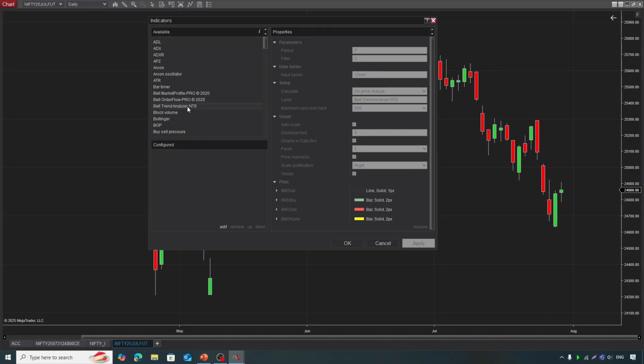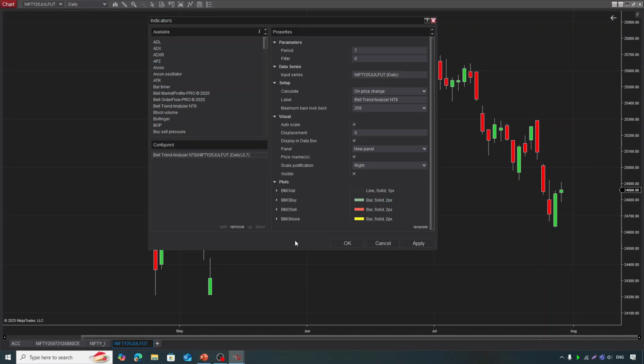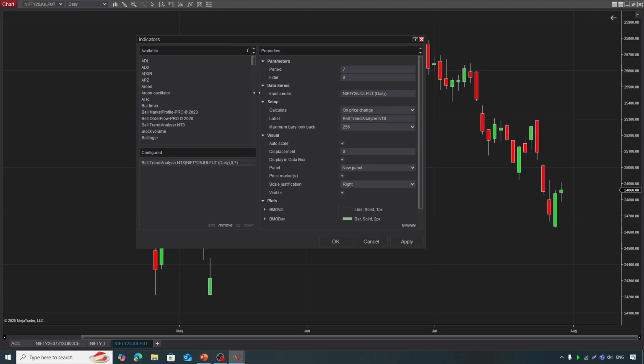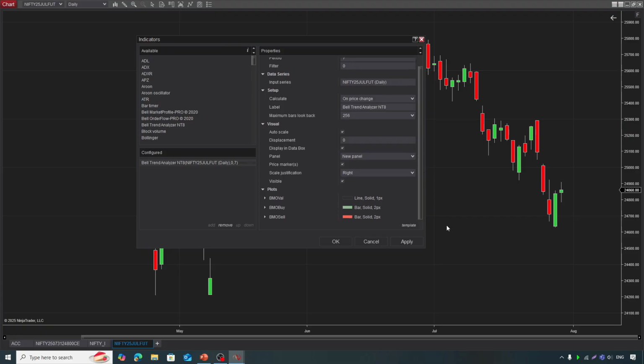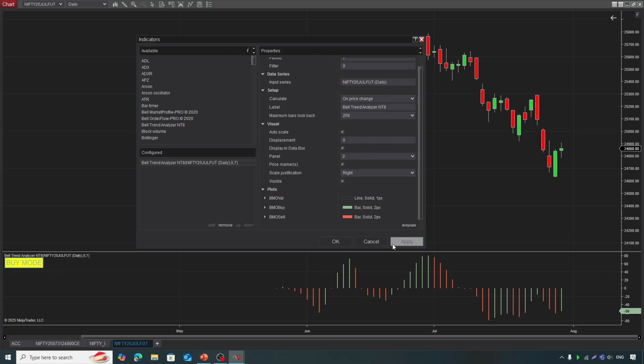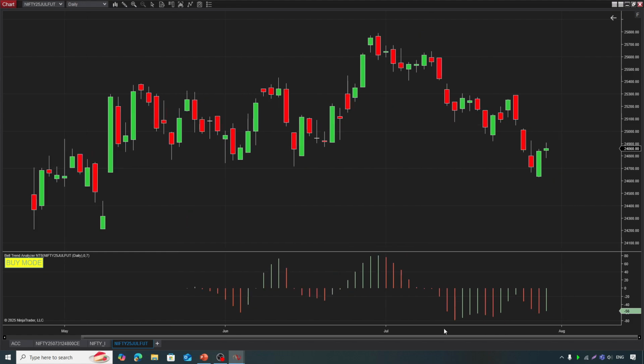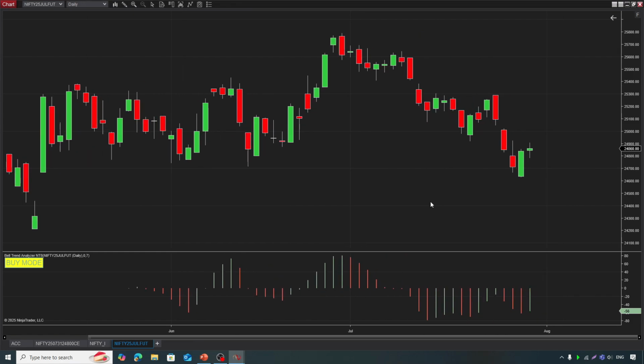Now, to add the indicator, right click indicators. Here, under indicators, select bell trend analyzer NT8 and then press add. No need to change any settings for bell trend analyzer. It is always recommended to go with the default settings. Remember this. And then hit apply. You can see the bell trend analyzer charts indicator loaded successfully.